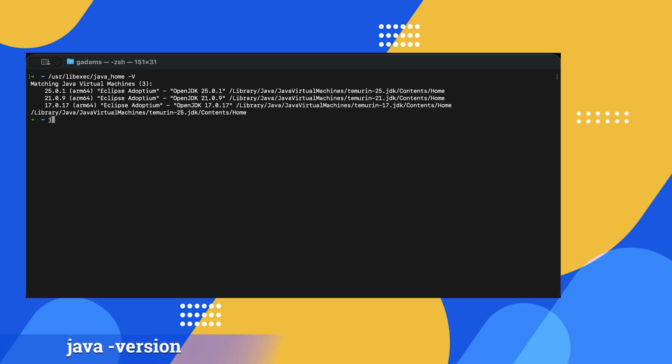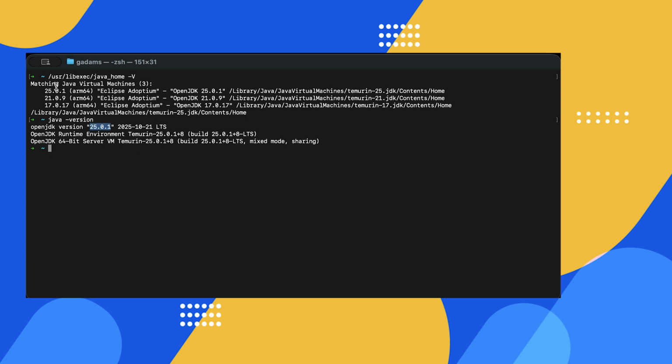Now, you might notice something interesting. When we run java -version, it will always show you the newest JDK on your system, even if you have older ones installed like I do. This is completely normal, and Java on macOS always picks the highest version by default unless you override it.